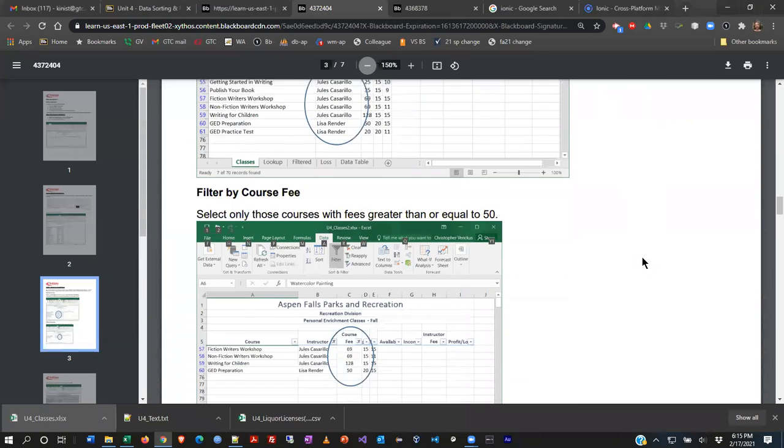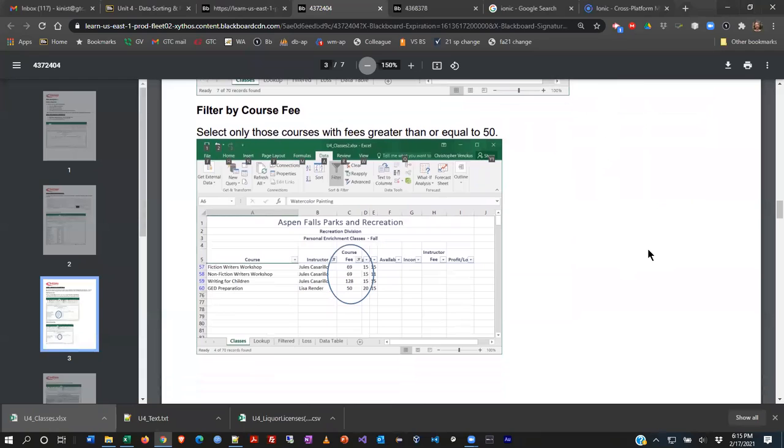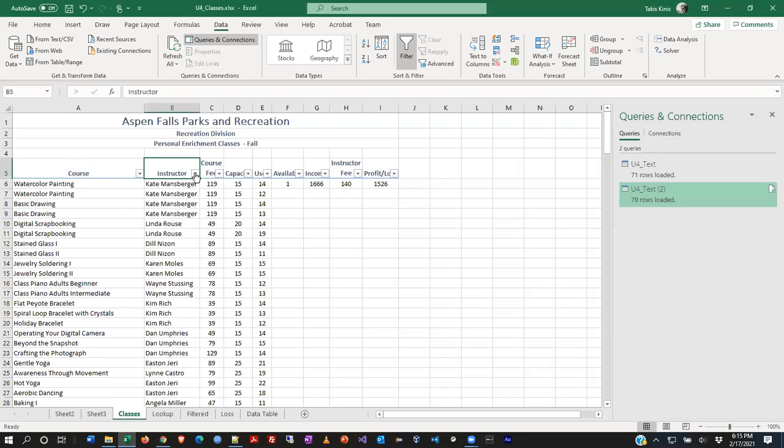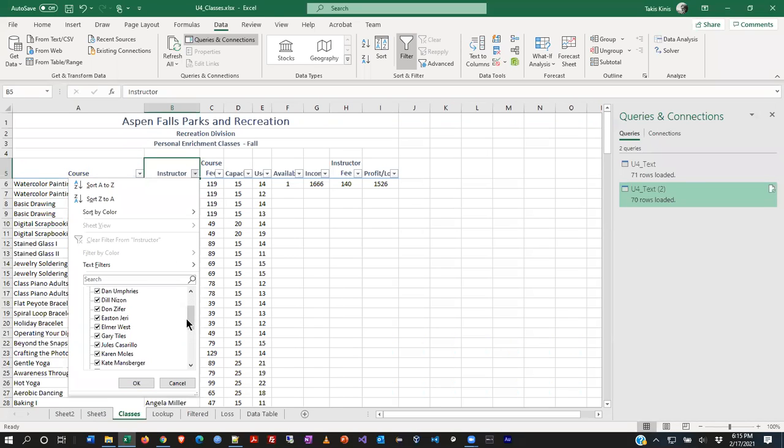All right, let's go down here. We want to pick out Julio. So let's find Julio on the list here. And we're going to start by deselecting.